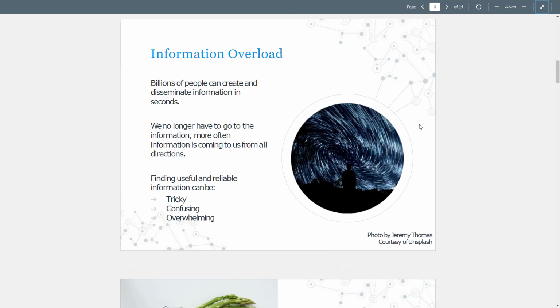The first issue with doing research today is information overload. You can look at anything on the internet, and there's billions of pieces of information on it. So the problem today is not finding information per se. The problem is figuring out what parts of that information are true and what parts of it are not.